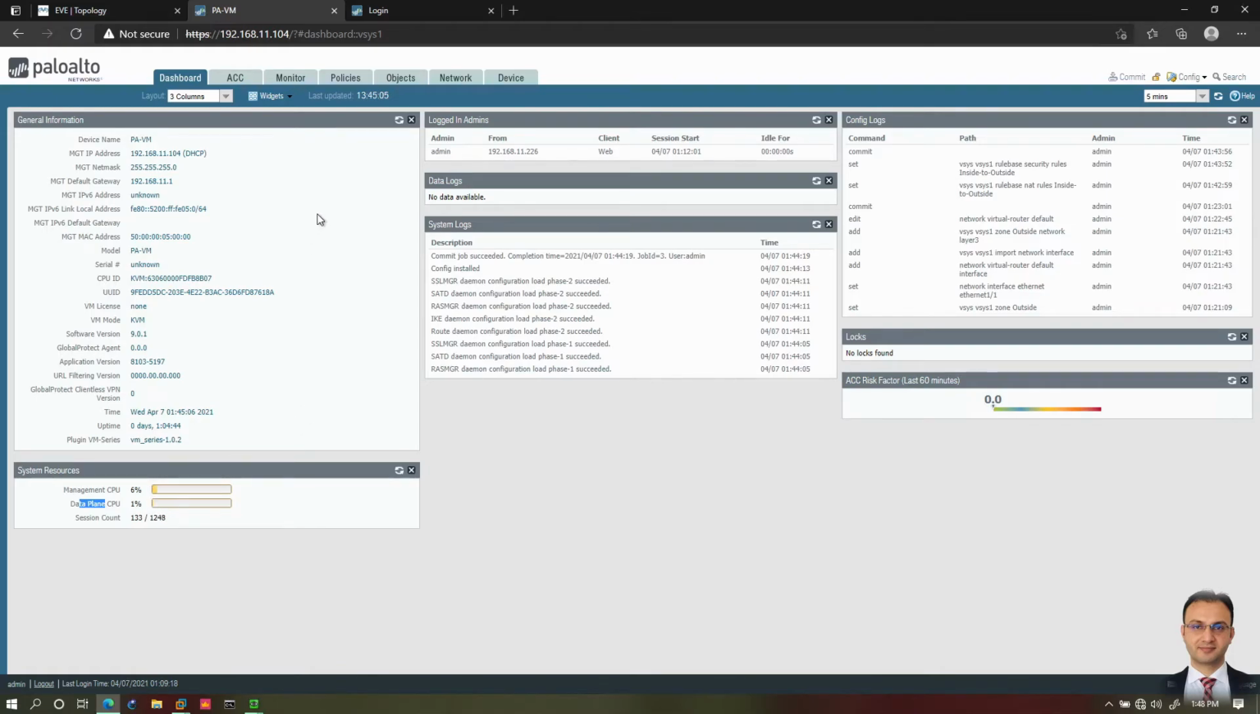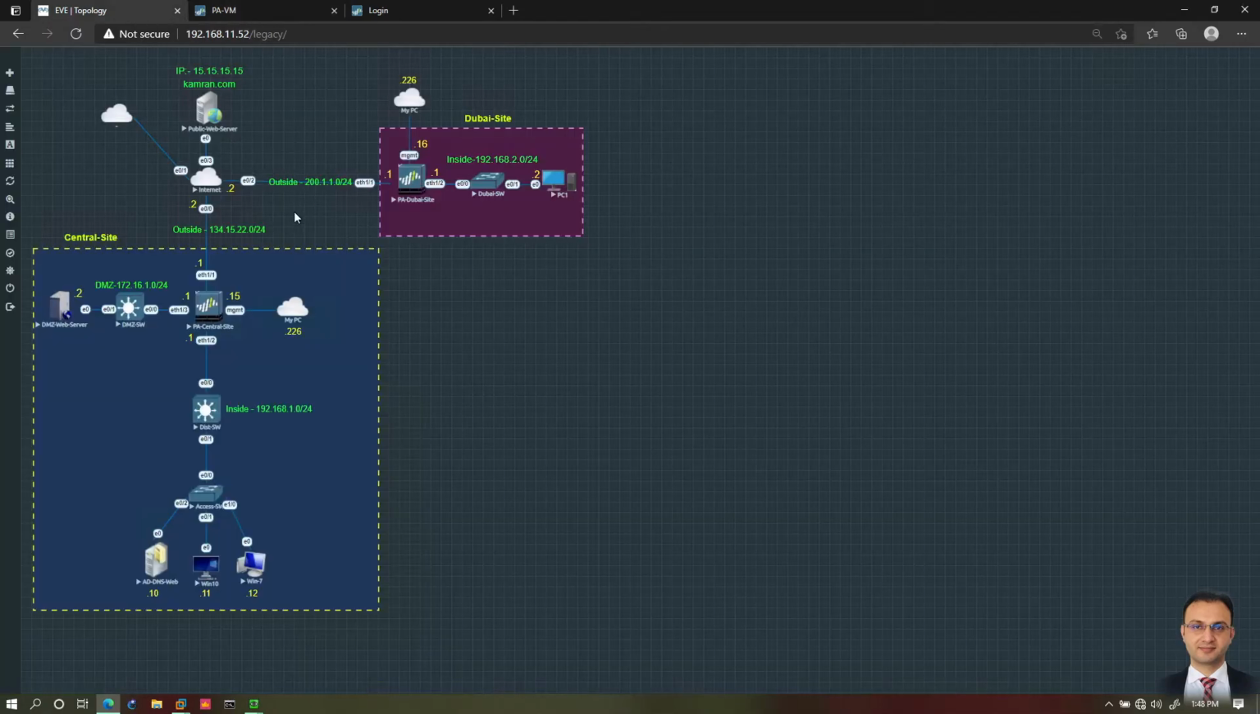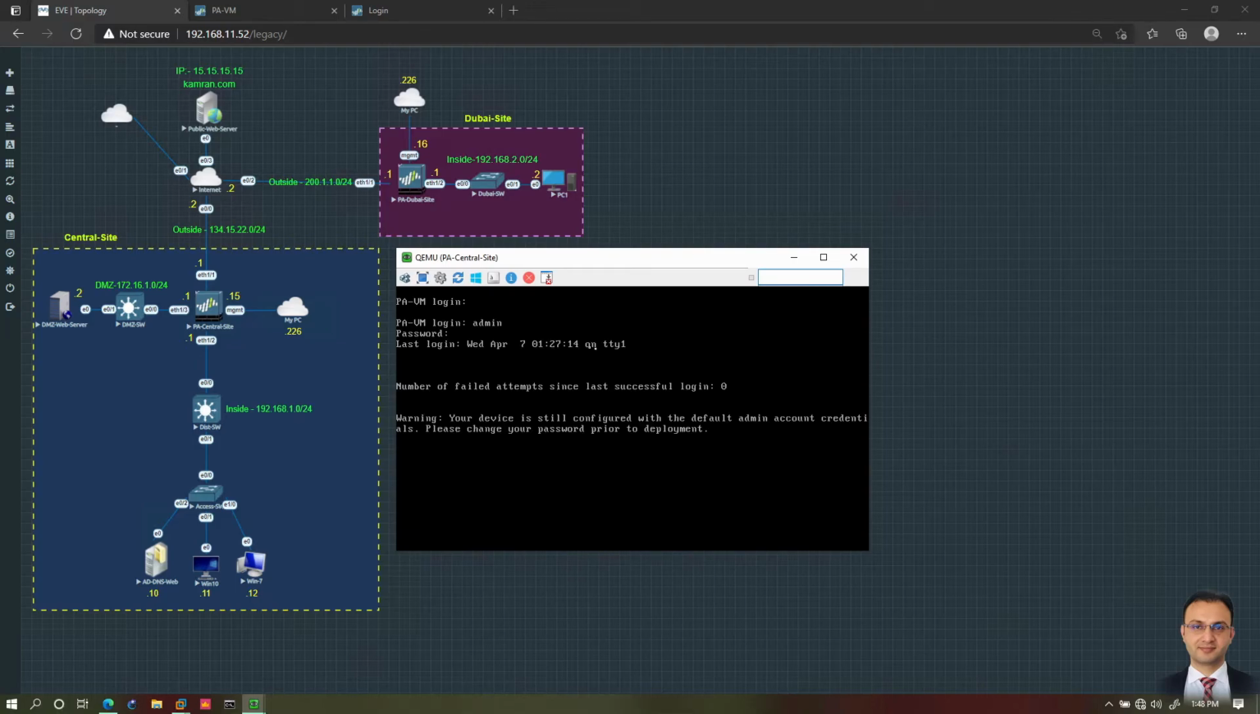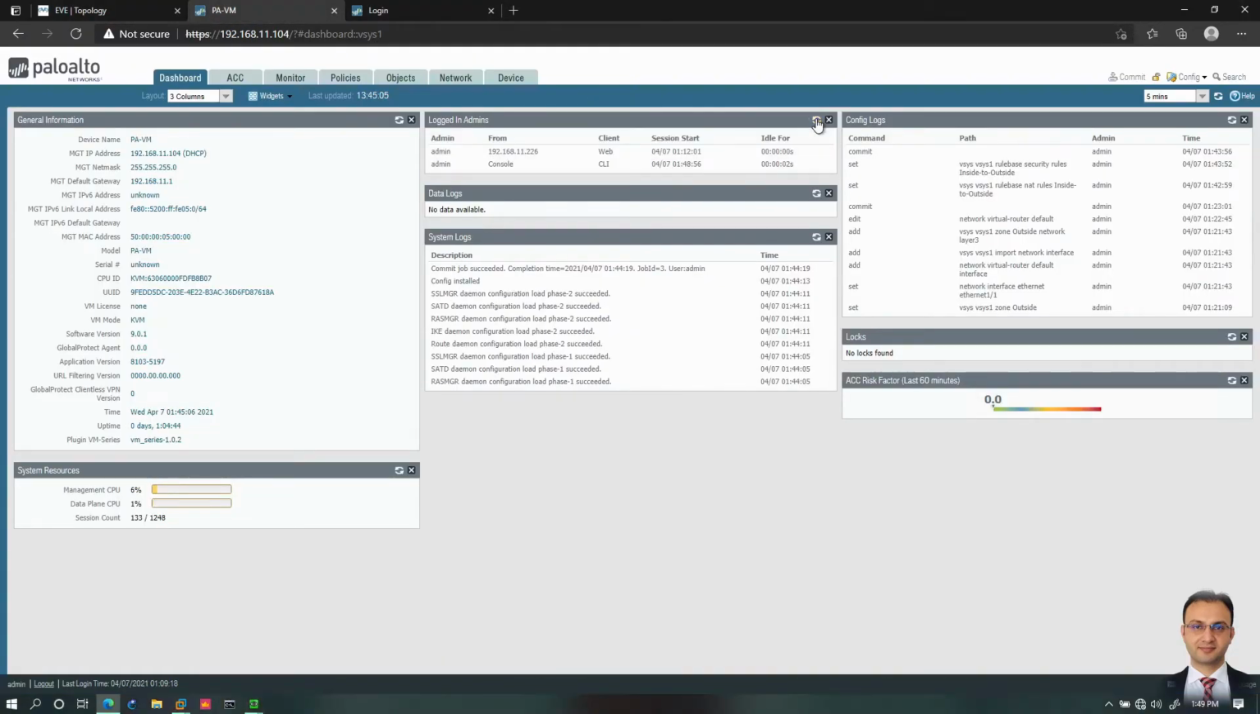Who is logged in right now: only the admin that is using the web UI. If I also try to log in from the CLI, it will show me that admin. If I refresh this, I'm also seeing that another admin user is logged in from the CLI as well. So you can see those details here.